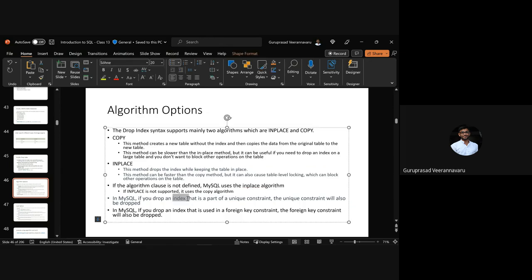If you're dropping an index from a column which is unique, meaning you created an index on a unique column, and you drop the index, even the uniqueness will go away. Once you drop the index, now you can add more than one similar item.